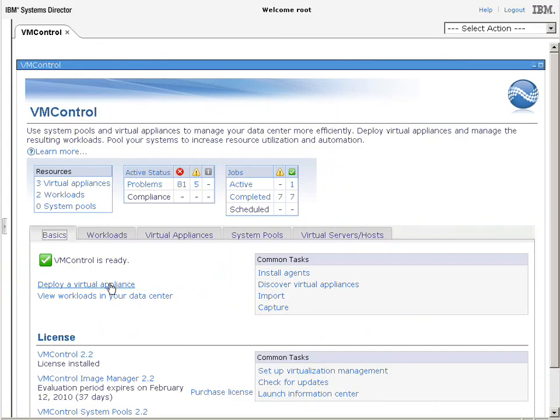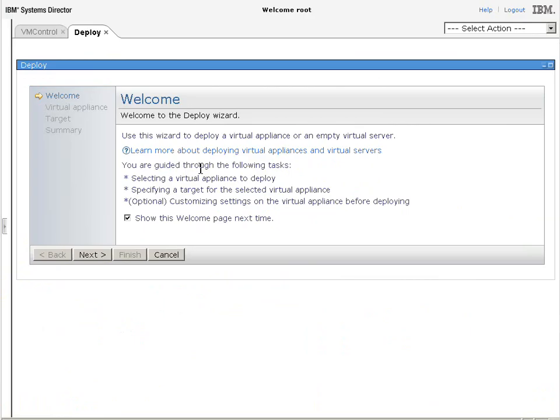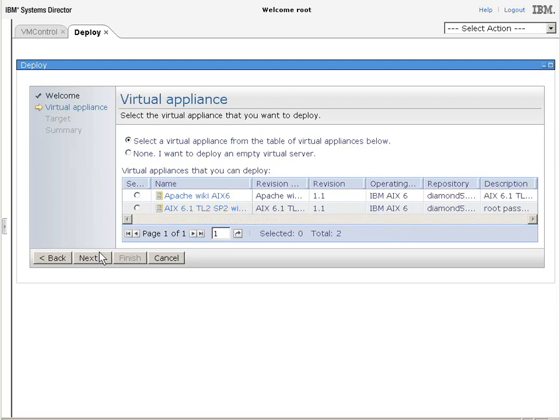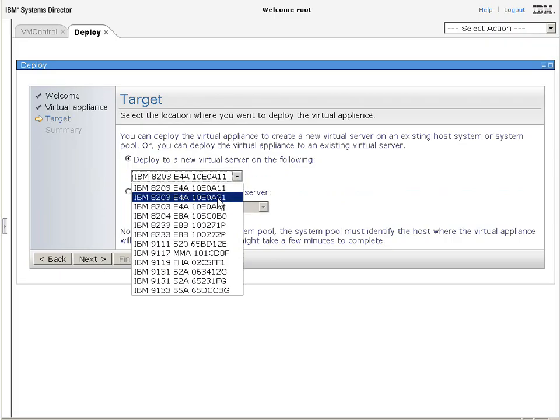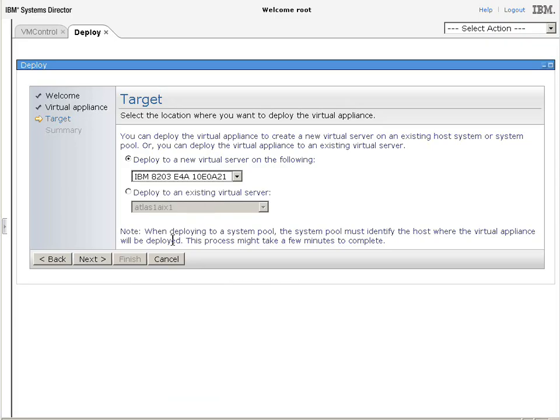So let's deploy a virtual appliance. It's worth reading this, learning more about it the first time in here. We'll just click Next. Next we need to decide which appliance we want. AIX with a compiler. If we hover over it, it tells us that. Then we have to decide which machine we actually want to do this on. I know it's this A21 machine. You can rename these. These are the names of the machines as they appear on a HMC. We can also deploy to an existing virtual server, which is a logical partition.